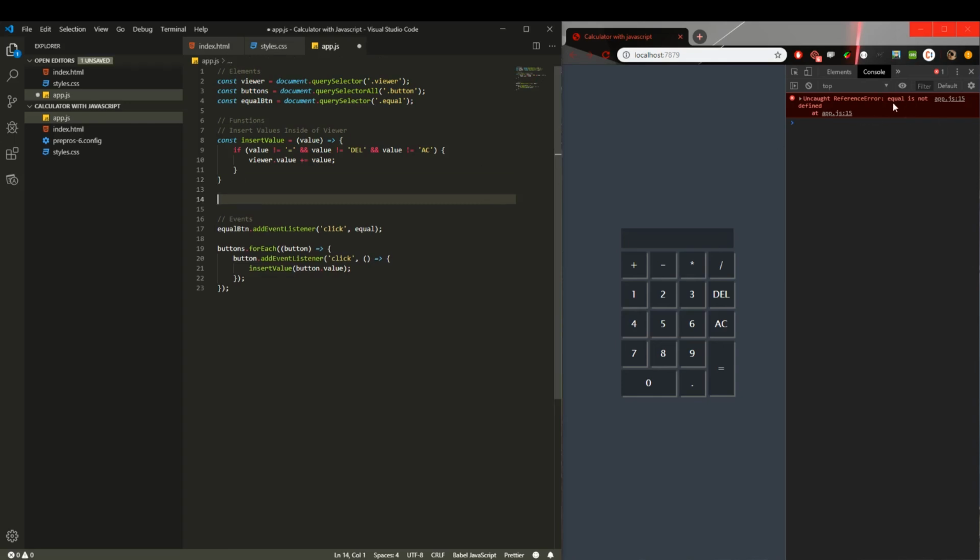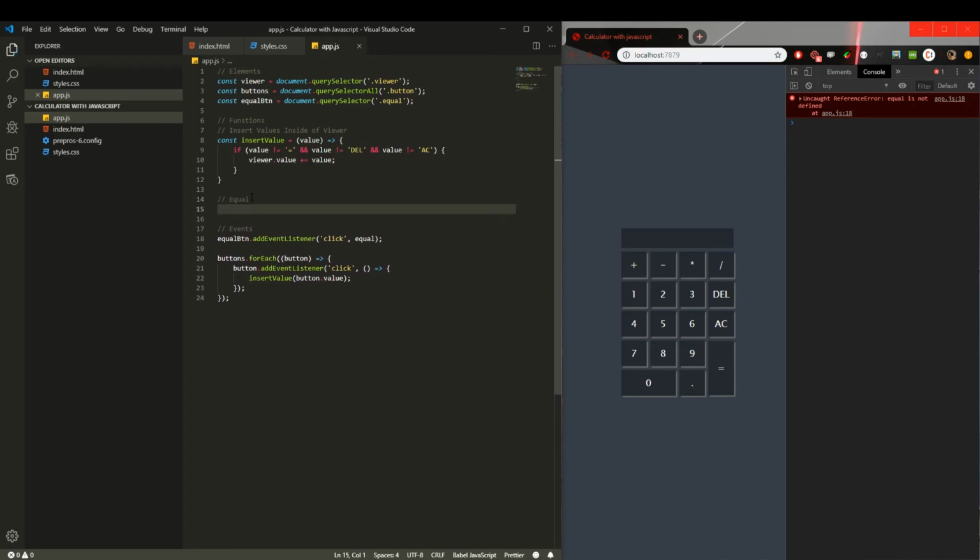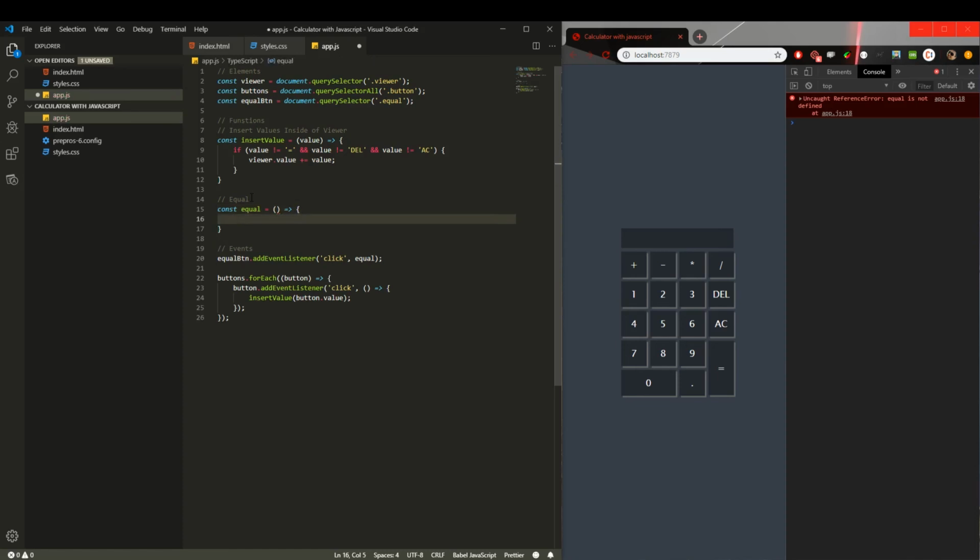There is an error here that equal is not defined. We didn't define that function. We will just do it right now. We will work here for that function. So I will create a constant equal to a function, an arrow function of course. And how can we do our calculation here?